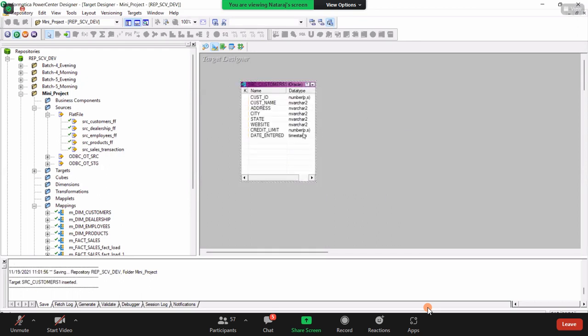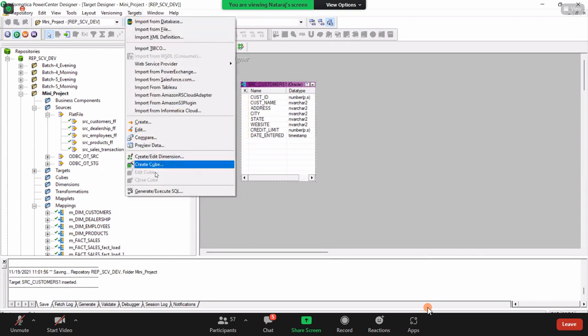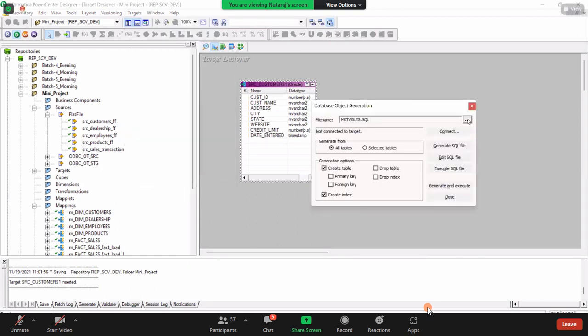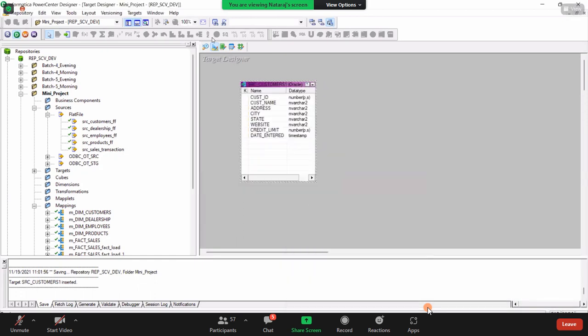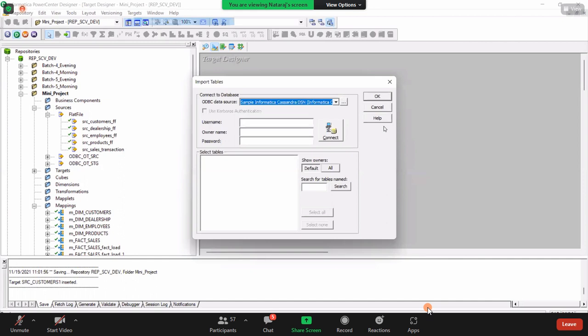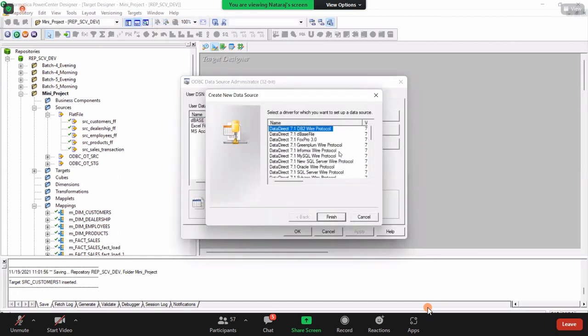Now you execute this in your source data. Now I took it as a target, but I should use this as a source in the next mapping. So what I will do: go to target, generate and execute SQL. There are no ODBC connections right here. I'll check whether there are any ODBC connections. I will create an ODBC connection because it's a new laptop.